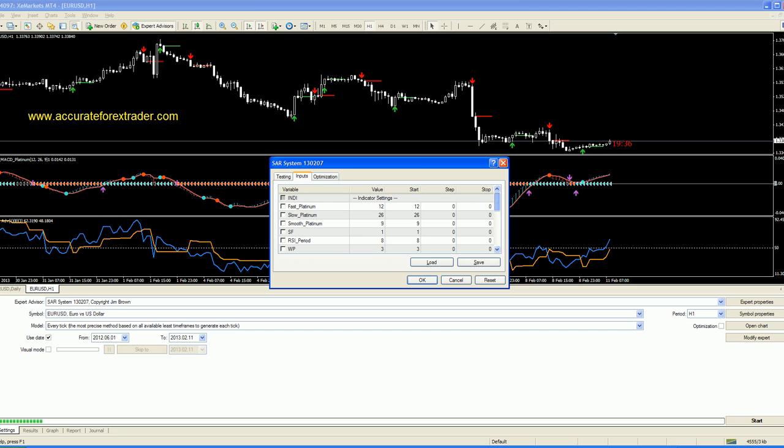Settings have just been left pretty well default. The only thing I've changed is the first lot. I've put it at 0.1 of a lot, so each pip's worth $1. And the profit target I've put down as $19. Don't ask me where I got that number from, but I've just done a bit of back testing, and 19 seems to work pretty well. Session times I've just left out, so it runs 24 hours. So it's got a profit target and it runs 24 hours.